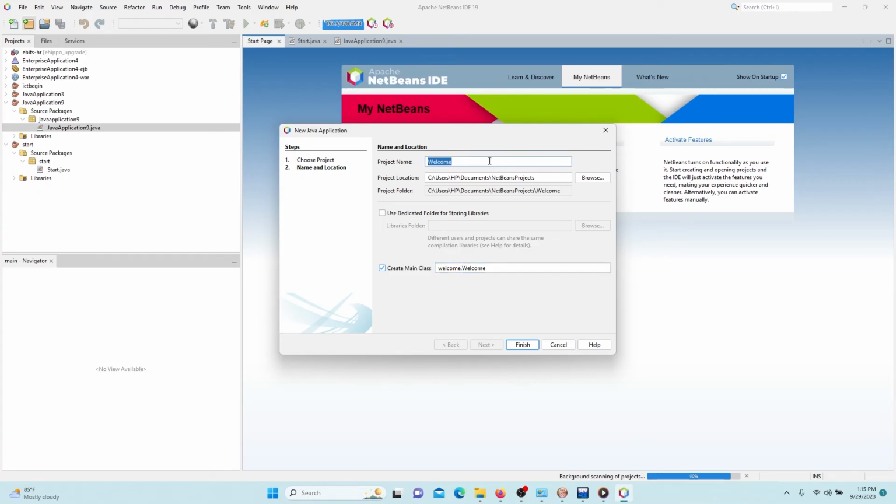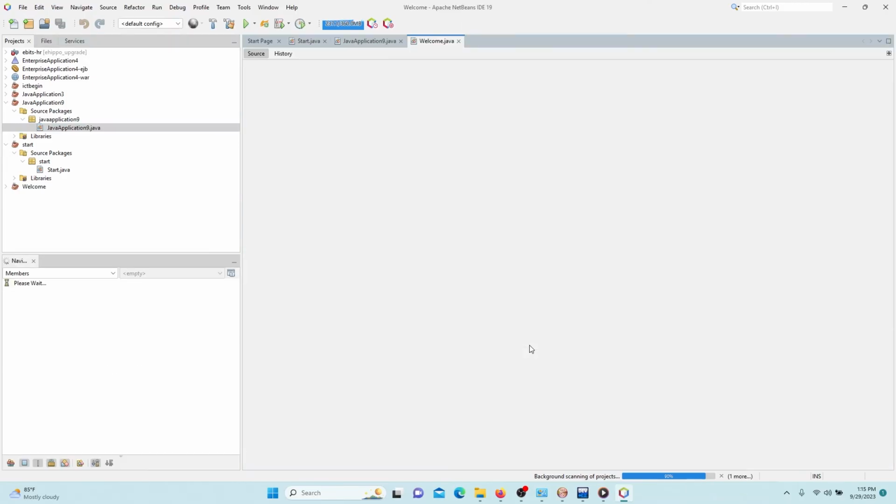So if I change it, let's say start1, it is going to be the same name. So for now, let me use welcome. Then I'll click on finish. I'm going to allow Java to create the new project for me.